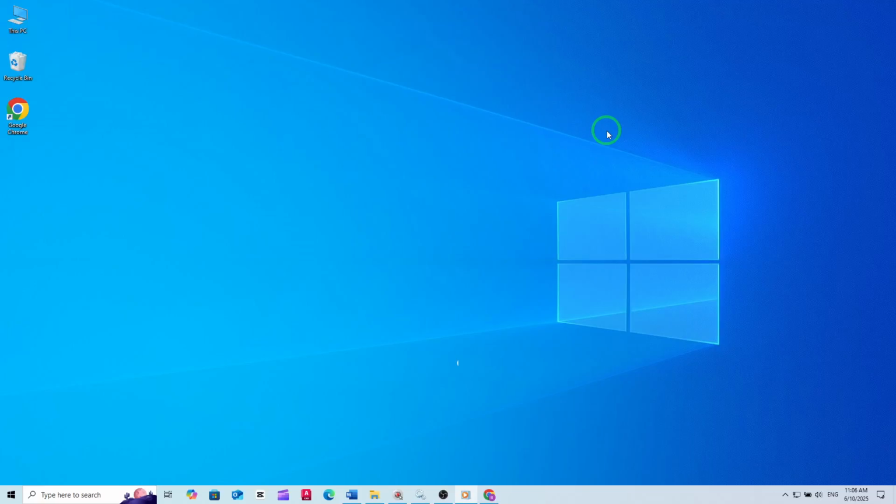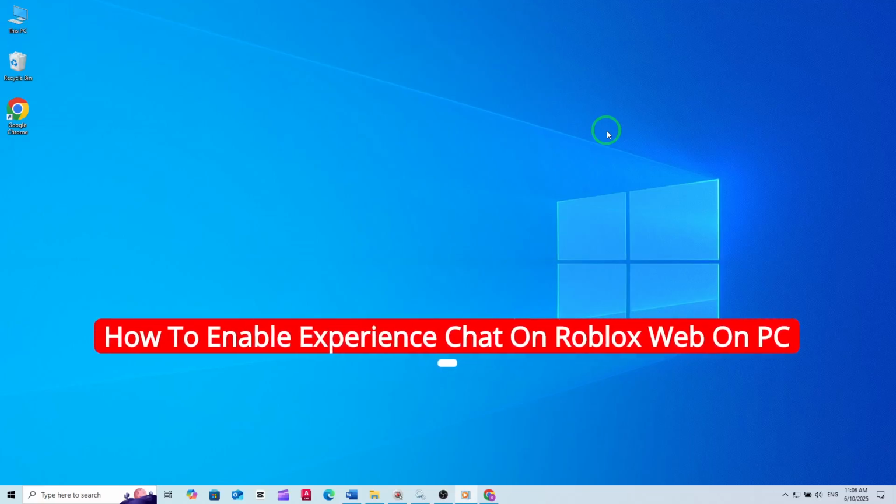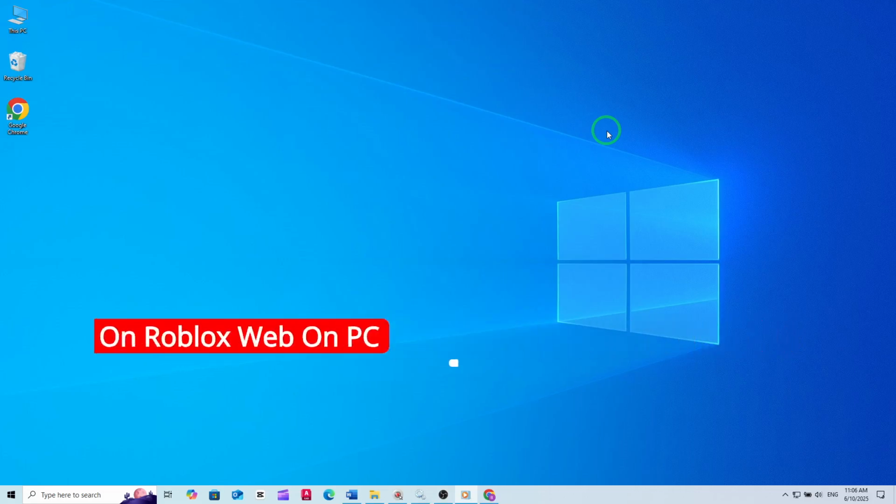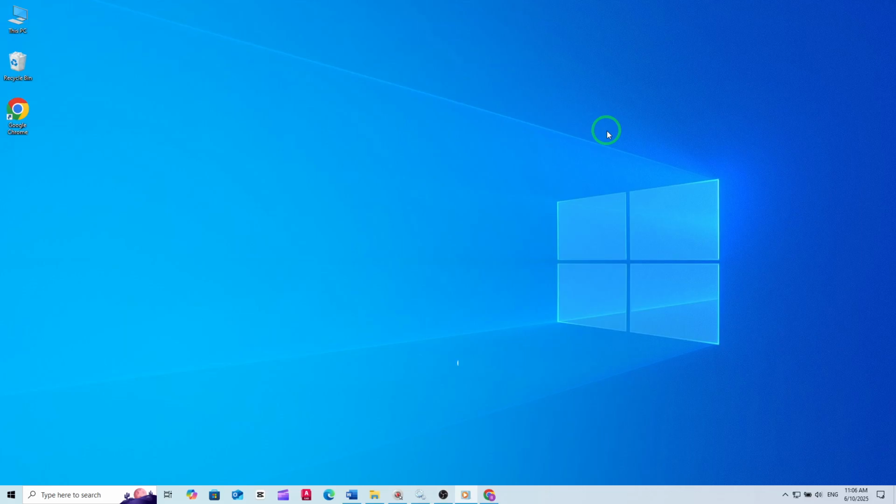Welcome. If you're looking to enable experience chat on Roblox Web for your PC after the latest update, you're in the right place. In just a few steps, you'll be able to chat with everyone in your favorite Roblox experiences. Let's get started. First, open up Roblox in your browser and log into your account. Make sure you're on the home page so you can access all the settings you need.